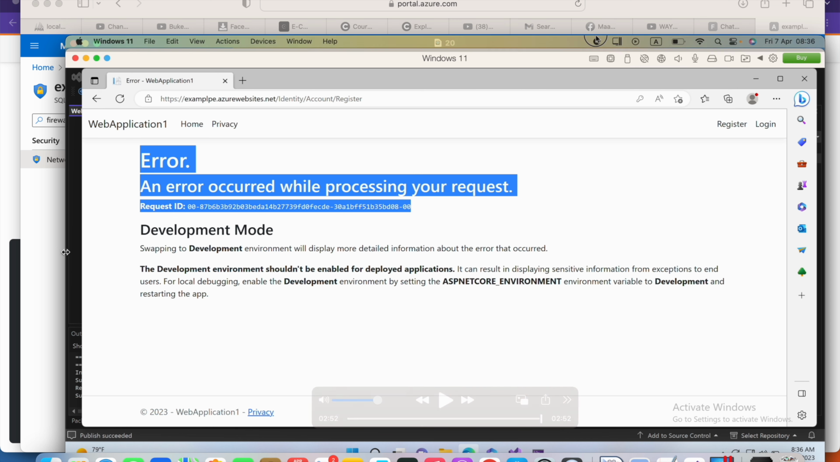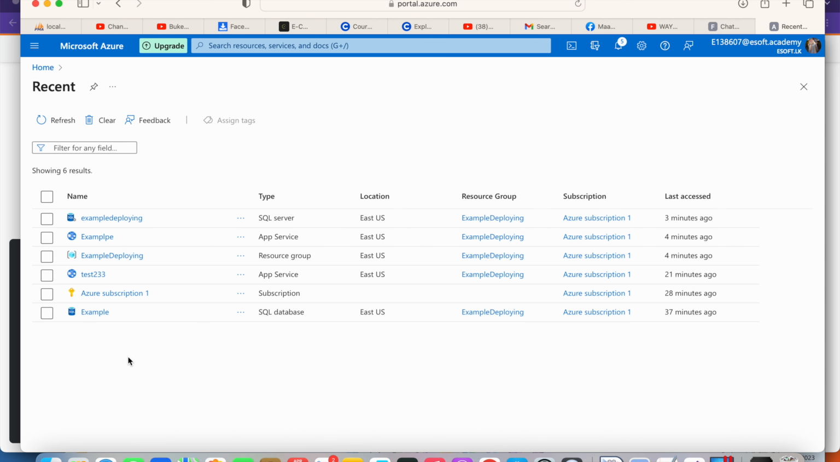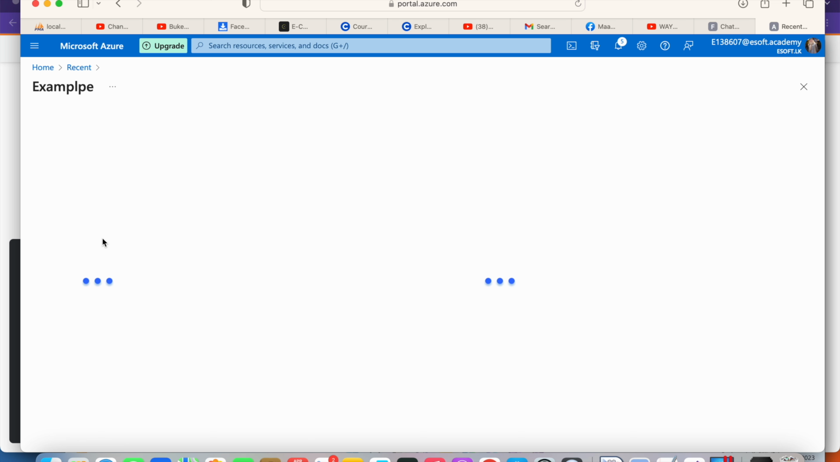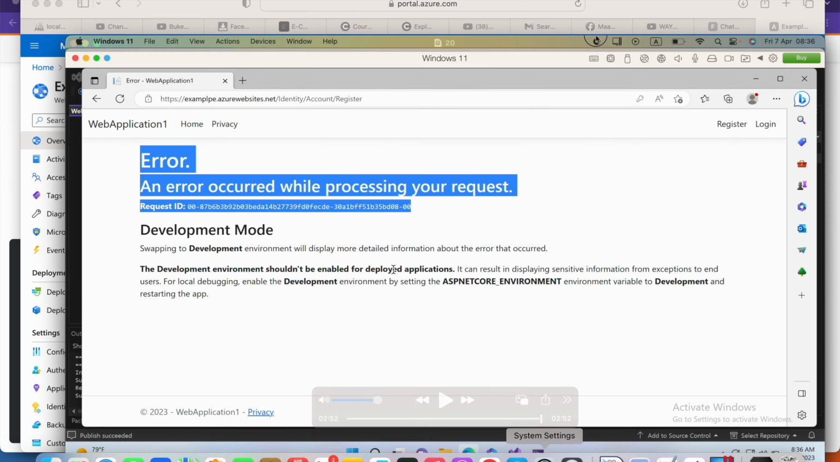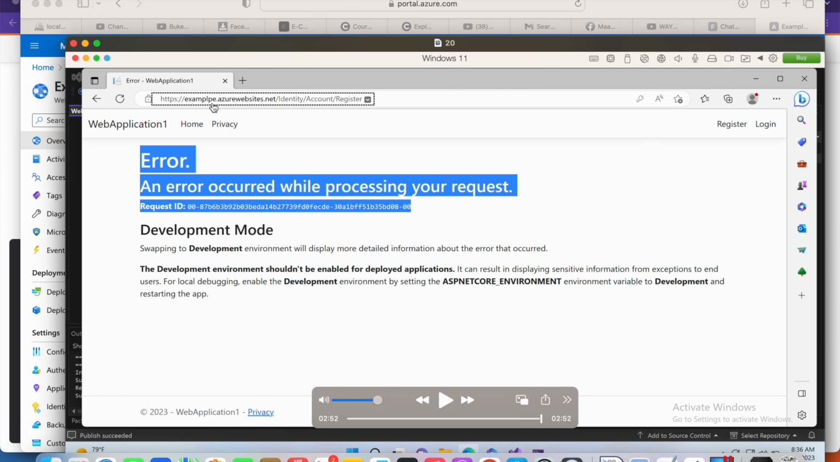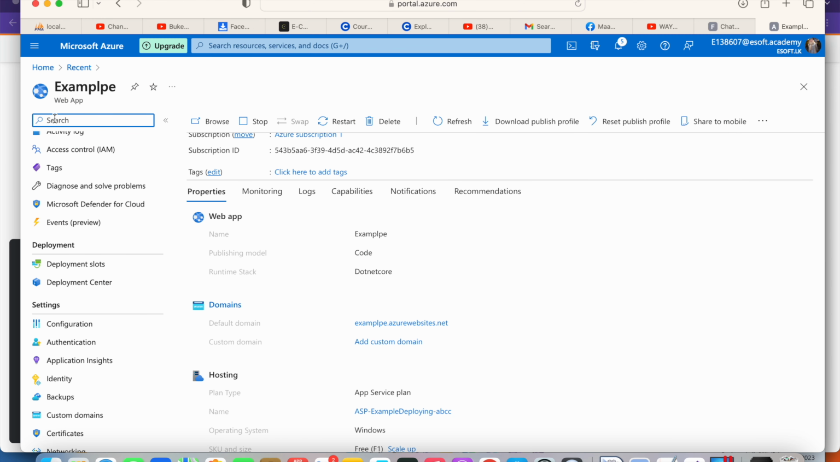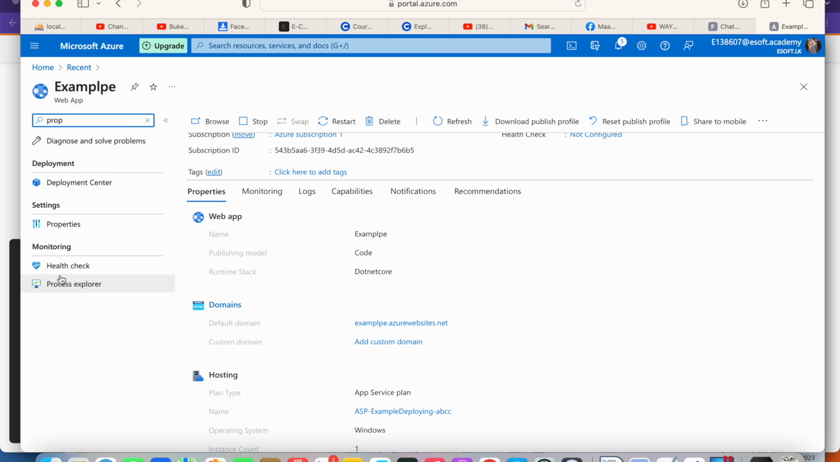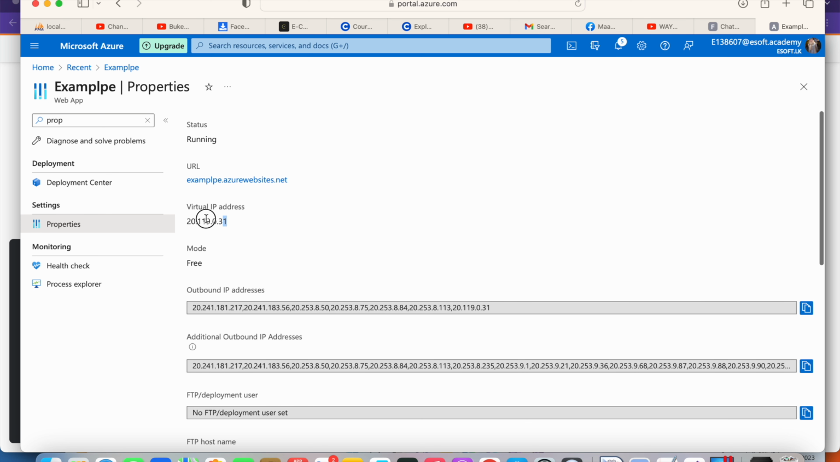So what I can do, you have to go to your portal, and firstly you have to select your web app. You will see this app service. This is the one that I created for my project, example PLPE. To ensure that, here we can see this is the URL. Now after going there, you will search for properties. Here you can see the properties. After going through, you will see this virtual IP address.